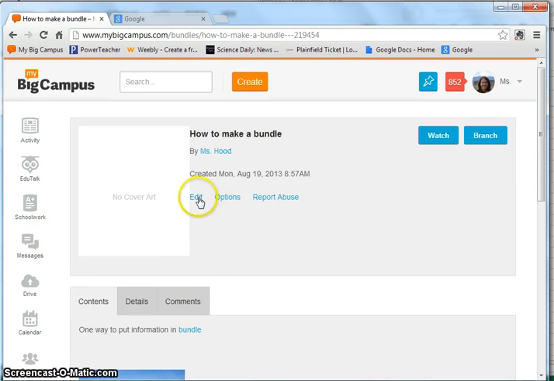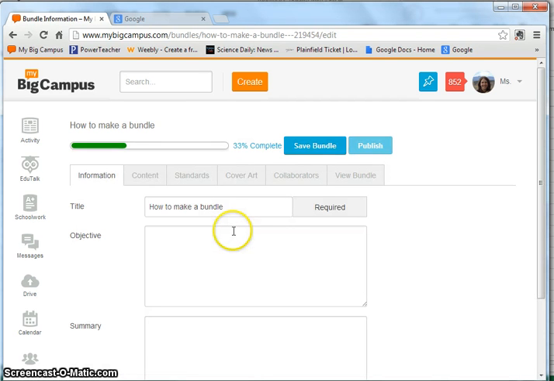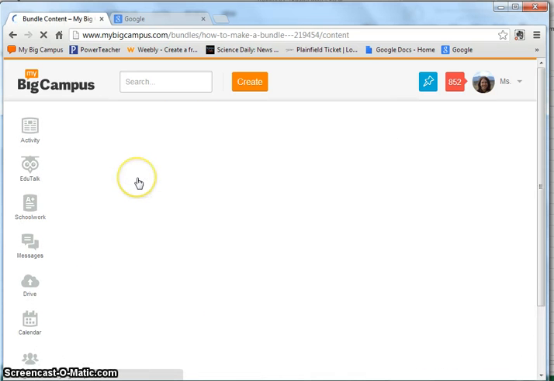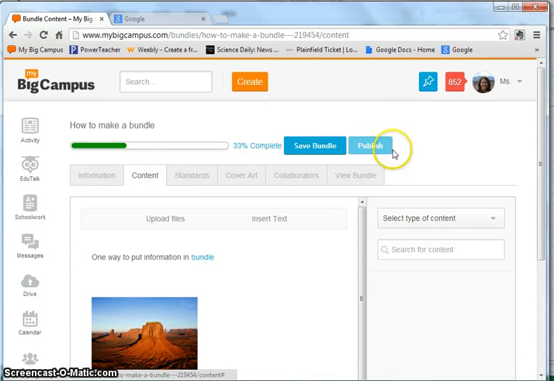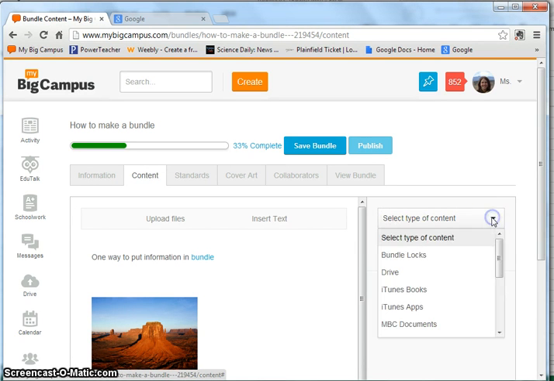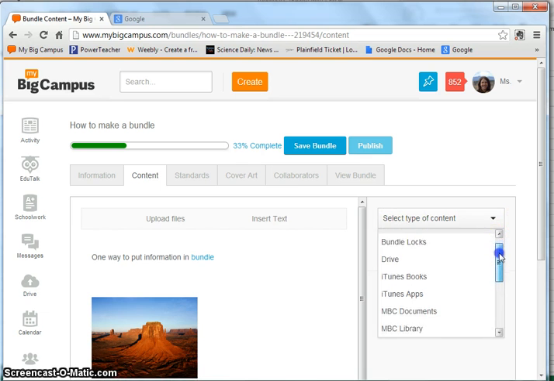So let's go back and continue editing the bundle. So I'm going to go back in and edit. And notice when I push edit, it's going to take me to this main page again where I can control the information. And I want to push content. And so here's the way I'm probably going to get in the habit of adding content to my bundle. So right over here, it lets me select the type of content. And I have many options for where I can get that.